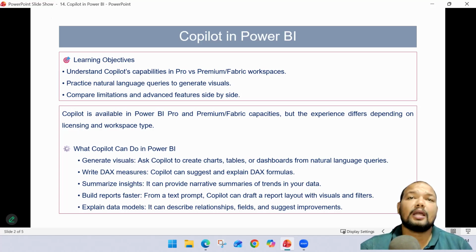But how to do it, and what are the limitations? What you can do in Pro workspace, what you can't do, and what the Copilot capabilities are in Premium or Fabric workspace is something we will discuss. We will see how to write a natural language query, and then we will compare the limitations and advanced features.